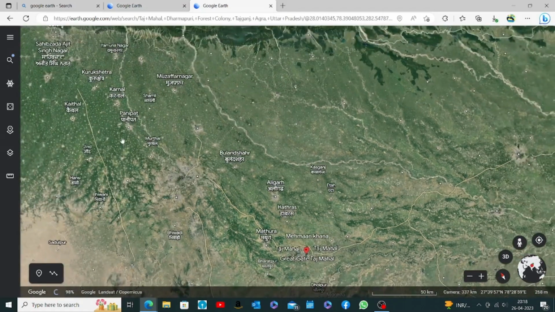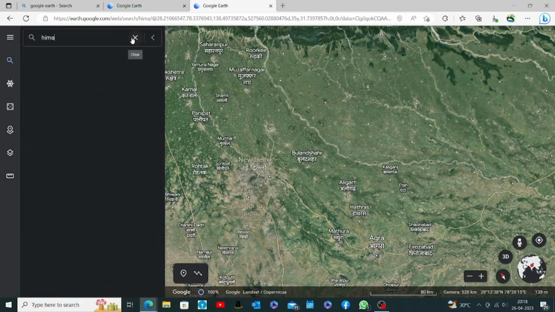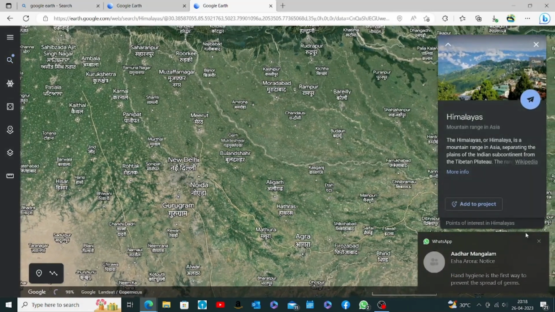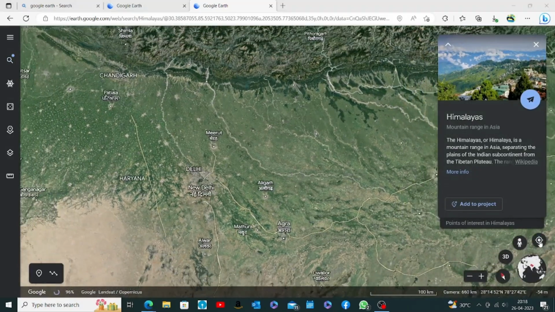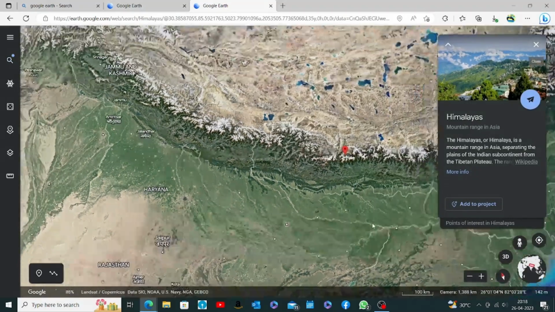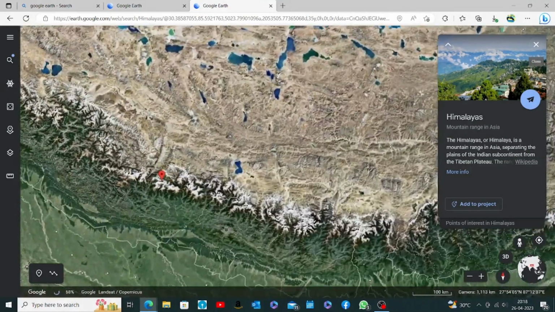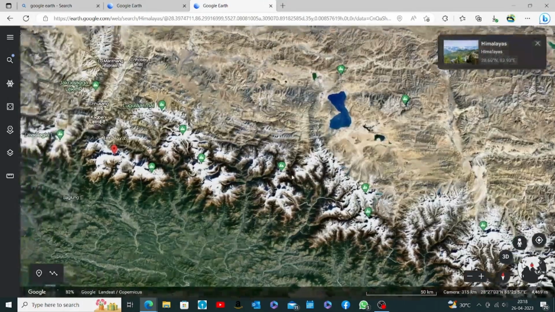Let's now go to Himalayas. Fellow adventurers, join me as we delve into the mystical realm of the Himalayas, where nature's wonders meet ancient traditions. Welcome to the breathtaking world of the Himalayas, a towering and awe-inspiring mountain range that stretches across several countries.